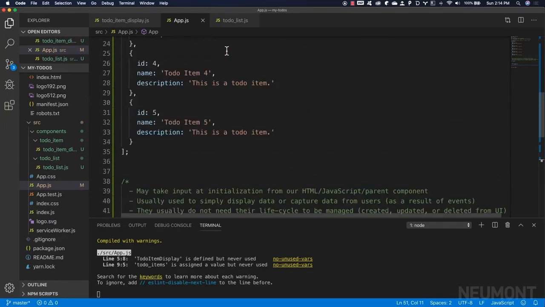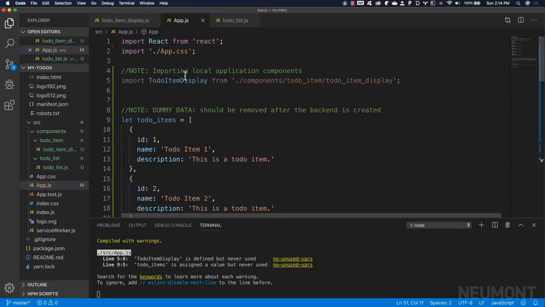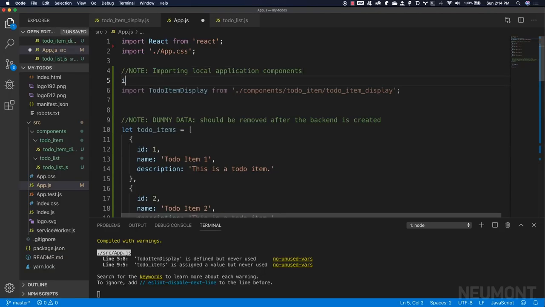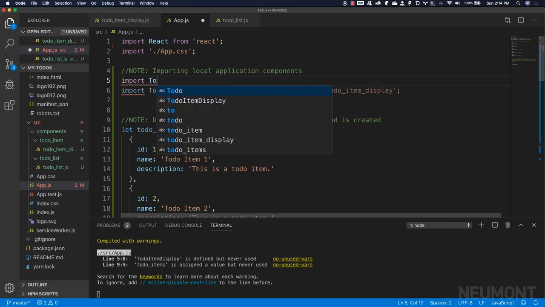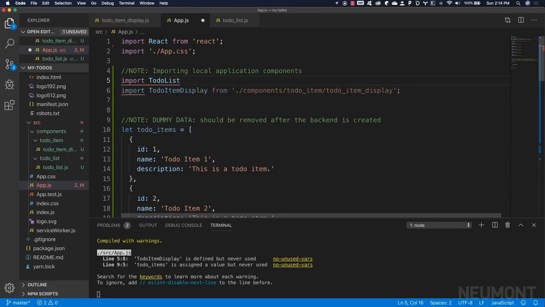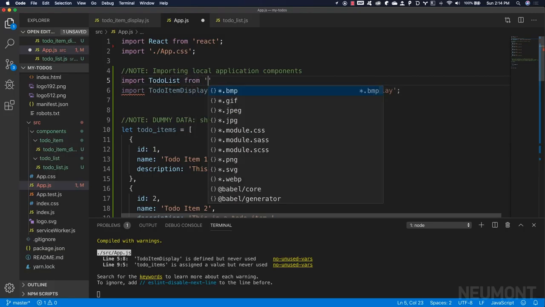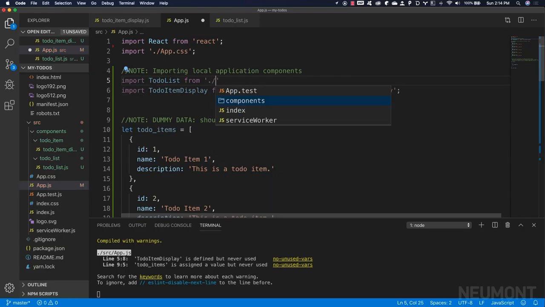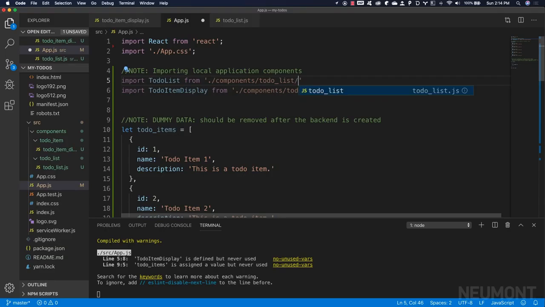So in order to get our to-do list in there, we need to go ahead and import our to-do list. So let's go ahead and do an import. Let's import the to-do list. And then we're going to import that from, it is of course a local file. So we'll go ahead and do components slash to-do list slash to-do list. And now we've got our to-do list.